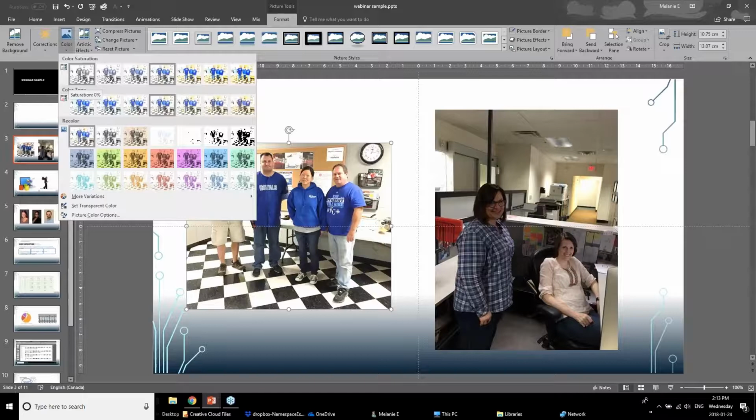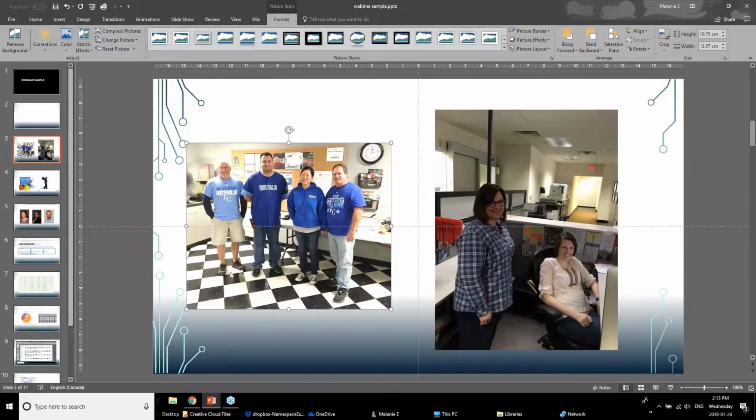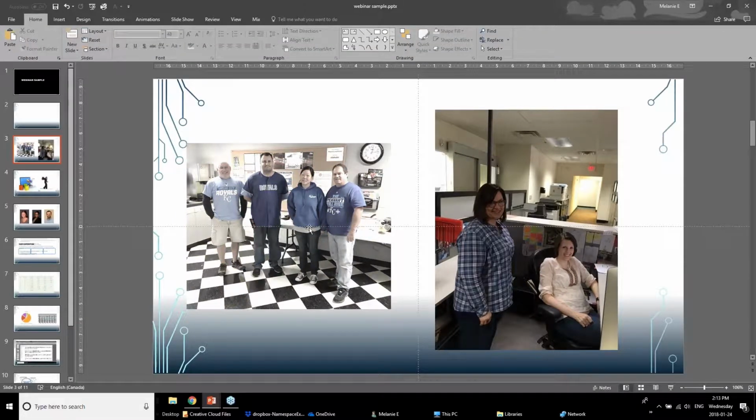There's some color saturations I can choose. So one is 33 here, a preset. What it does is you notice it's just a little bit more subdued. The colors are not so bright. I can also make it grayscale.